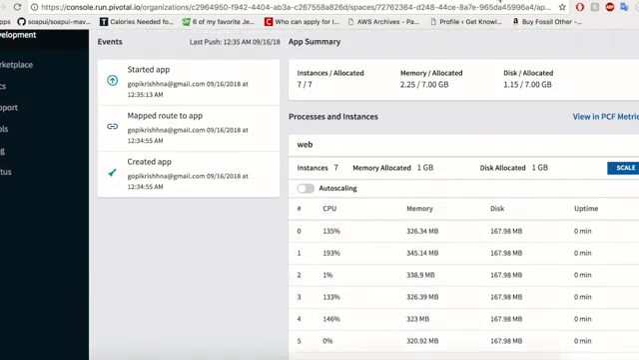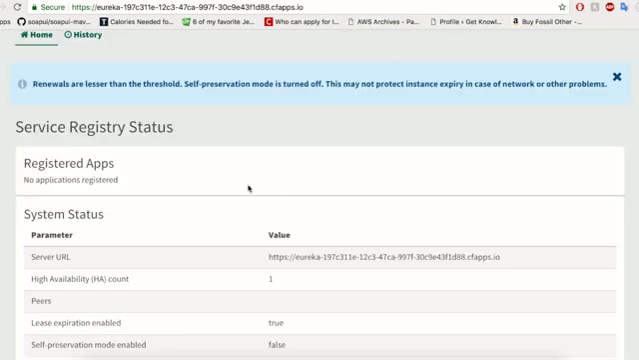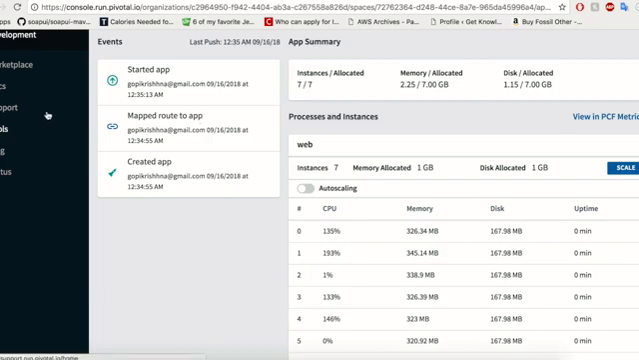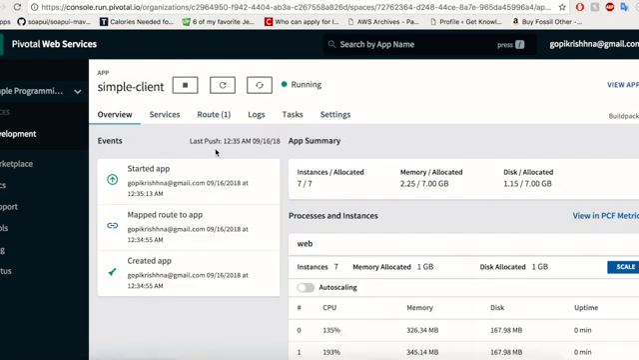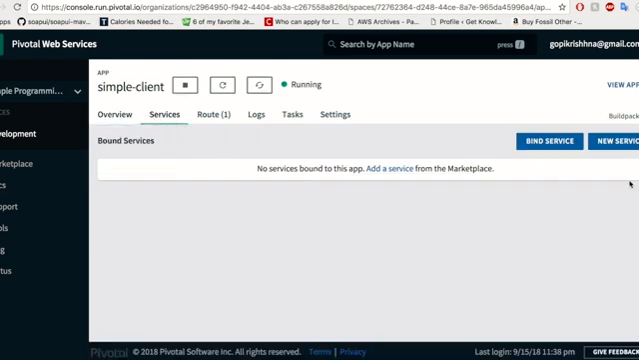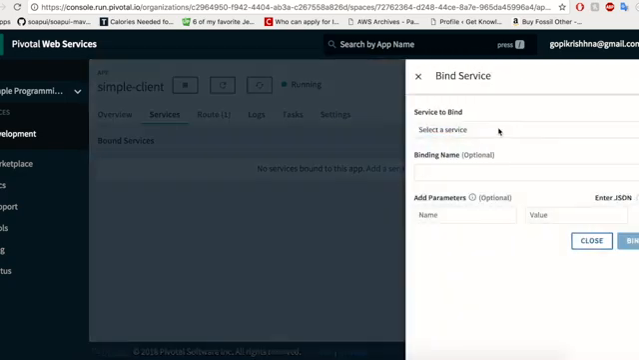Let us go to our service registry, and still we don't see it here. Why is that? Because we created the service in our development space, but we never bound it to the application. So let's go and bind that service to our simple client. In order to do that, go inside the simple client and click on services, then click on bind service, select service registry and click on bind.